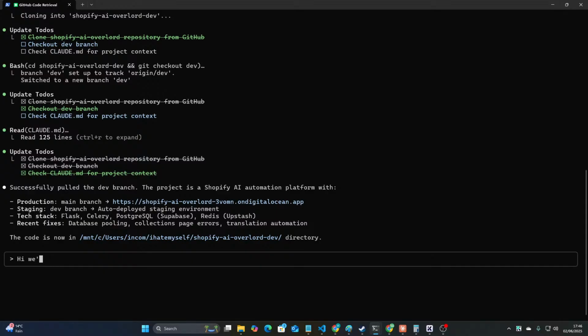Hi, we're working on dev to push to main. There's an issue right now where automation tasks aren't actually starting. So I don't actually have a stable dev branch right now. This is broken, dude.